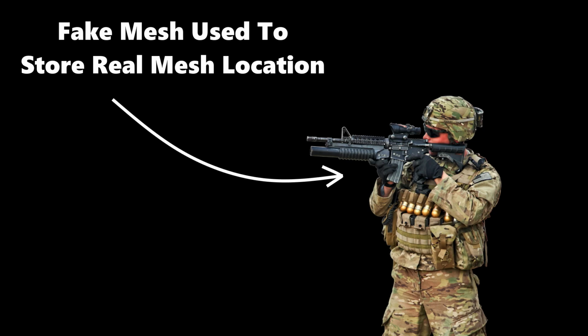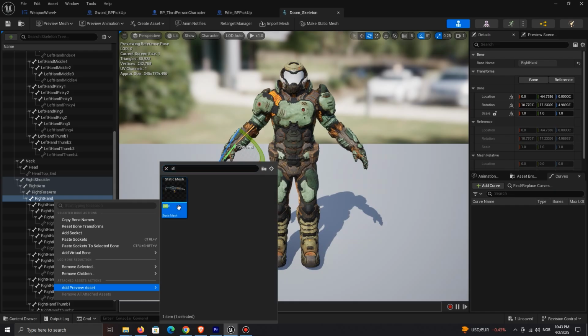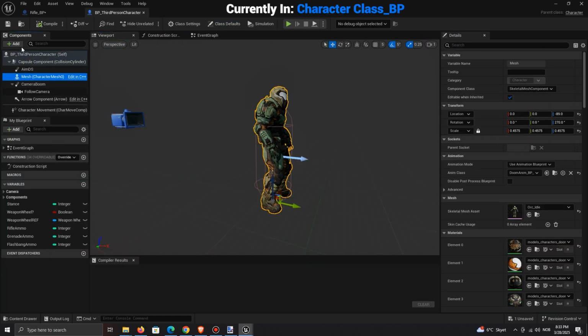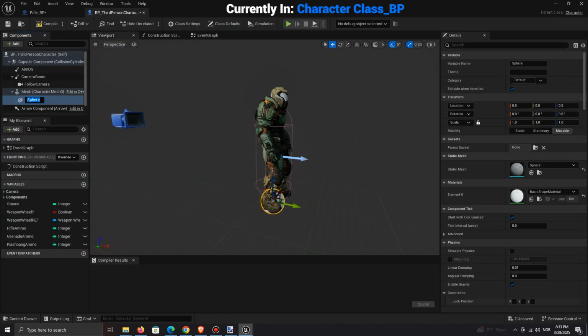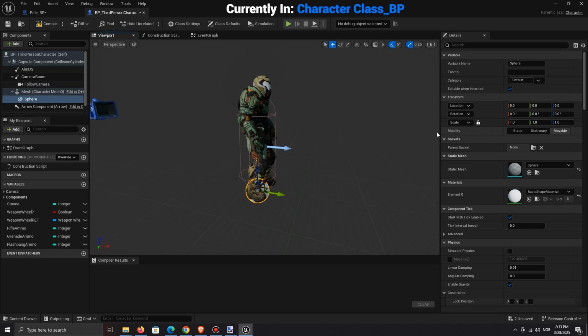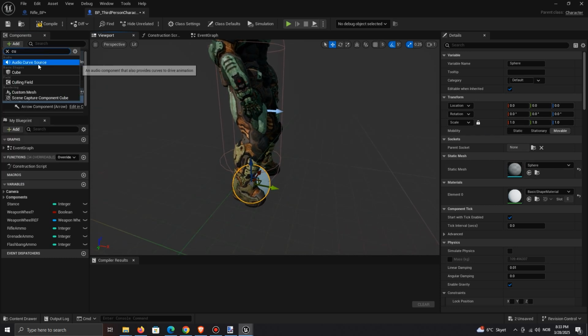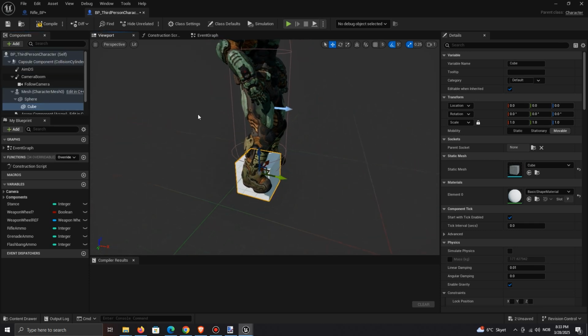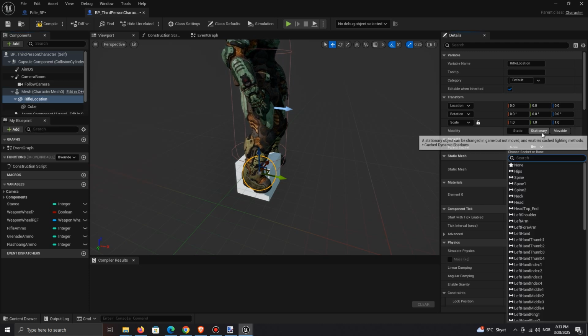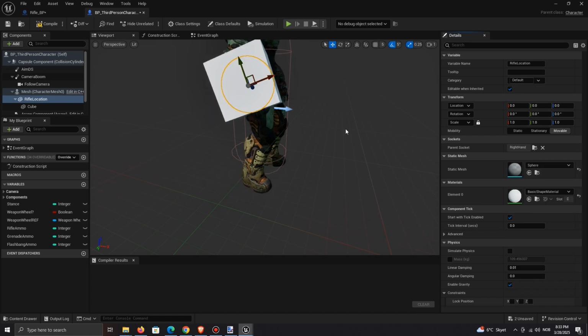Go into your character. We're going to create a ghost mesh that will remember the correct location for our weapon. This is an easier way to set the correct location of the weapon, but feel free to use sockets instead. Select the mesh and add a sphere. Make sure the location is set to 0. Then, while the sphere is selected, add another mesh and set it to be your weapon. Make sure it spawns in the same location as the sphere. Call the sphere something like weapon name location. Set the weapon socket to be in the right hand or wherever you want it to be.